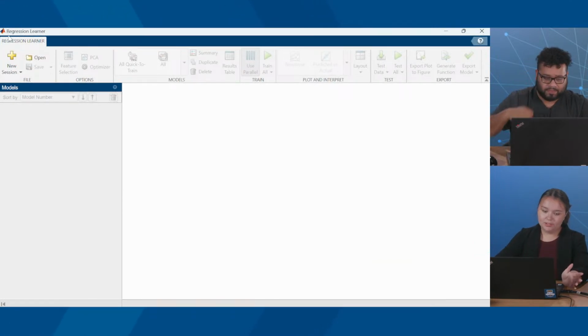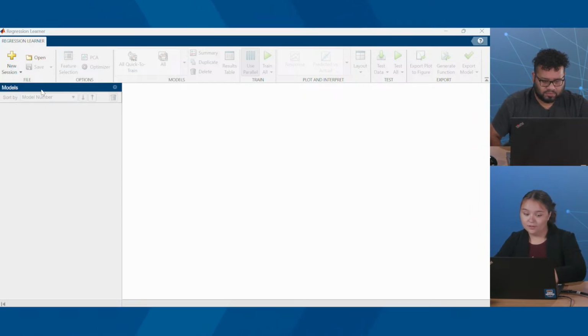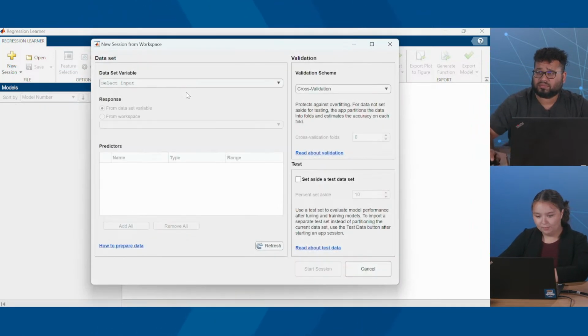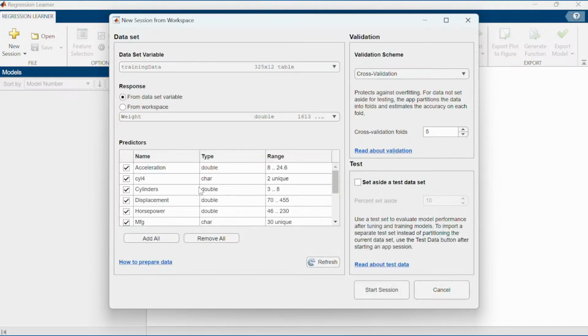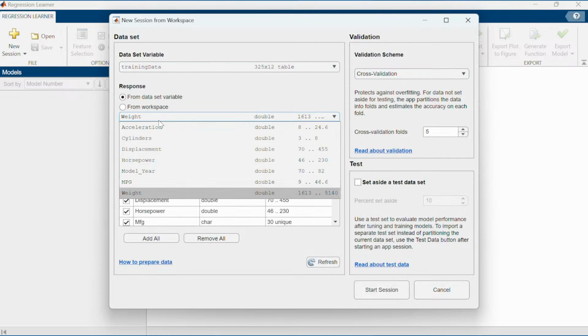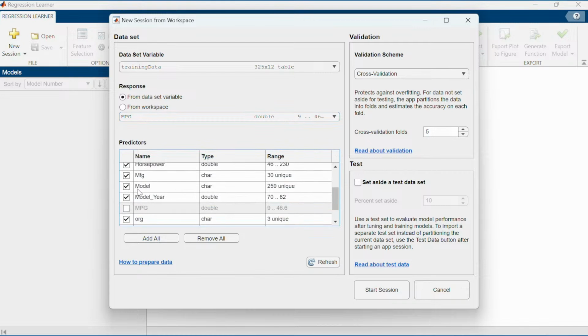You'll be greeted with this window. You'll need to start a new session from the workspace because that's where all of our data is. And that'll open this pop-up. We'll select training data, which we just created. And right now it auto-defaults to weight just because that's the last column in the table, but we'll set it to miles per gallon. We have a couple redundancies, like we have 2 things for cylinders, we have 2 things for origin.